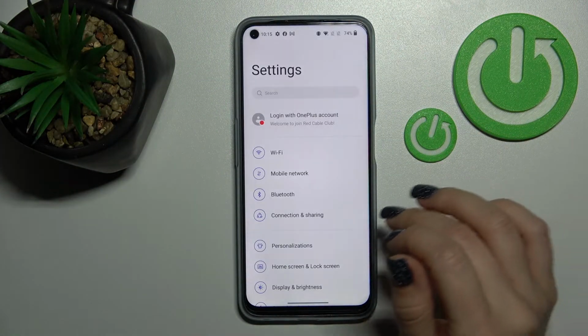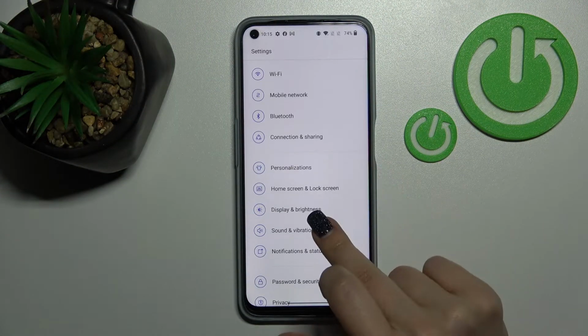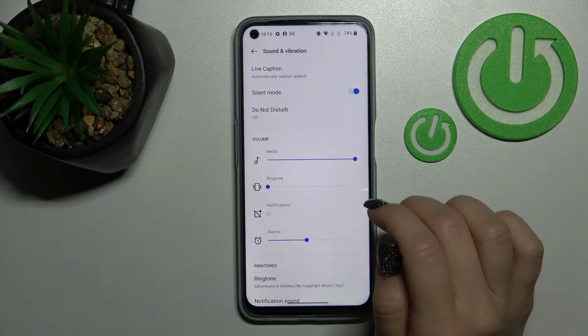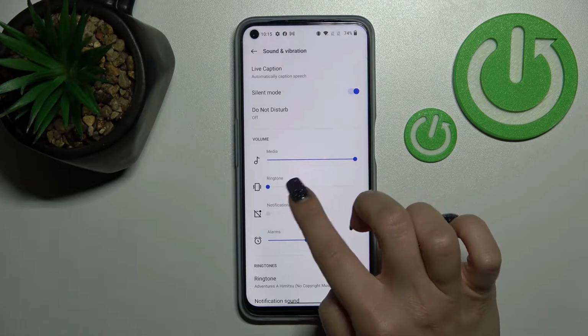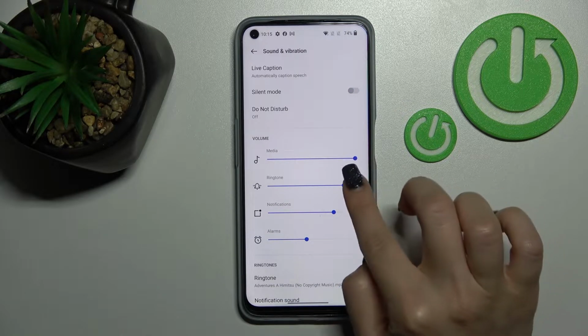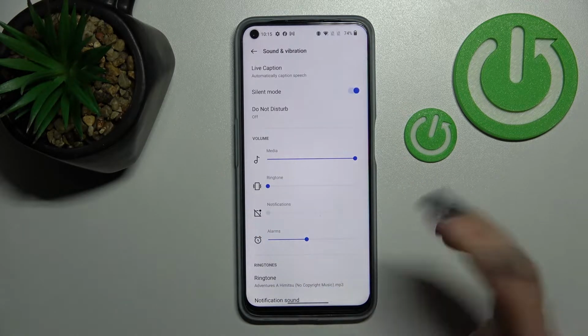So let's first open the Settings application and then tap on Sounds and vibration. Here you'll see the ringtone volume panel, and now to unmute your device ringtone, you should swipe this blue dot to the right side with your finger. And that's it.